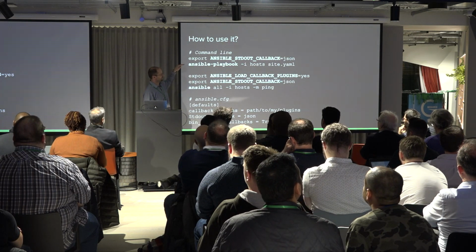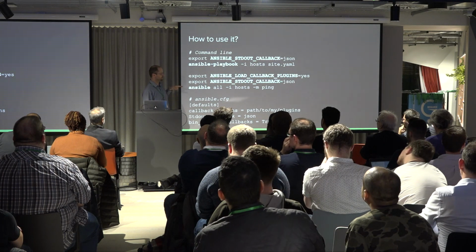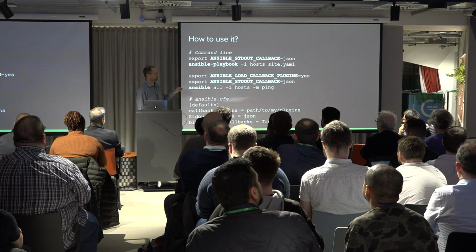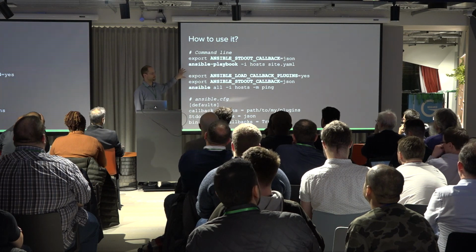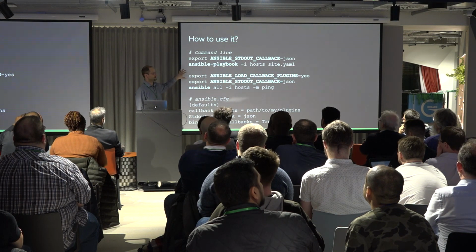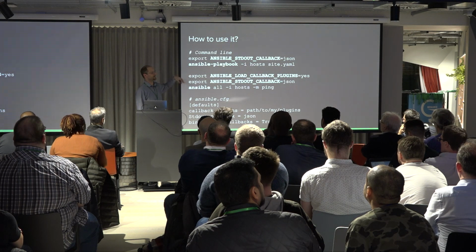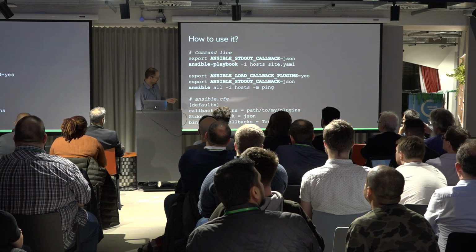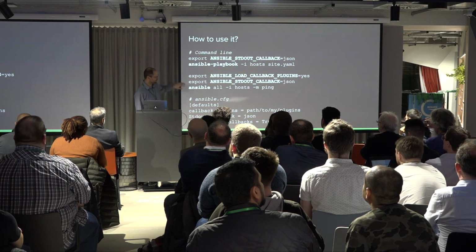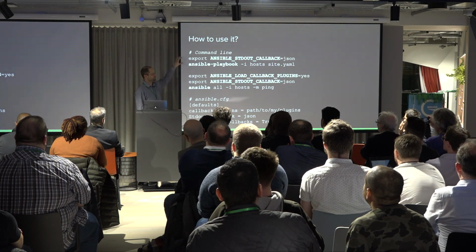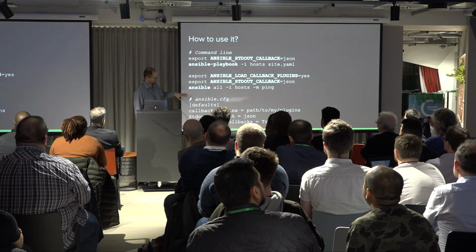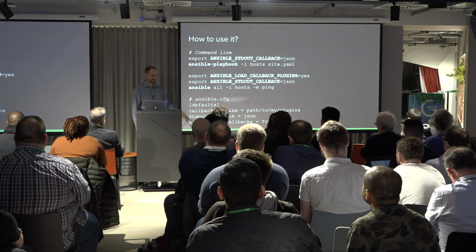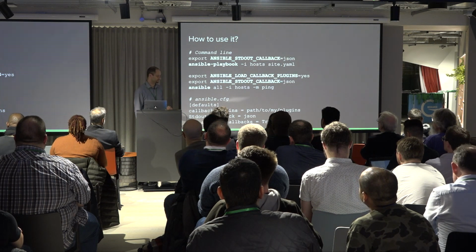That's an example when you run ansible-playbook, but if you want to run ad hoc Ansible only, that's slightly different because you need one more extra environment variable to export to actually activate the callback plugins for it. And if you don't want to always export the environment variables on the command line, then you can go into the Ansible CFG file and define it in the config file there.